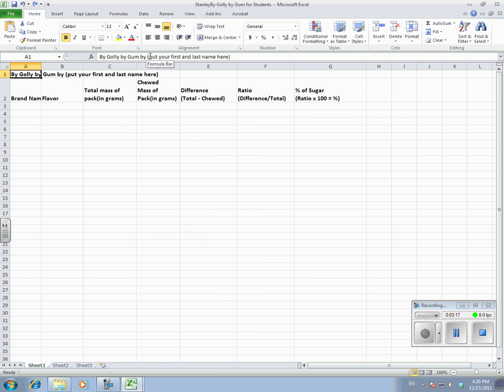I'm going to go up into my formula bar and get rid of the parentheses, and I'm going to type, as you will type your name, my first and last name. I'm going to go back in here and put a space in. And then I am going to click off to set it.